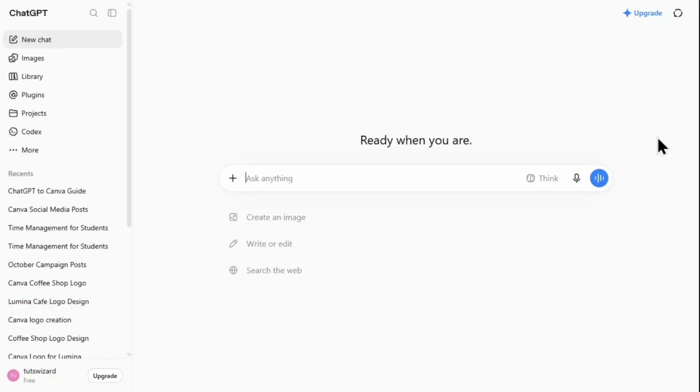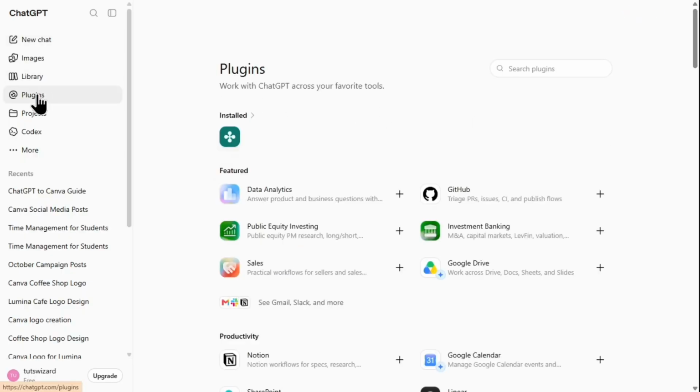In this video, I will be showing you how to make a presentation on ChatGPT to Canva. Let's get started. To begin, I navigate to the left sidebar in ChatGPT and click on Plugins.